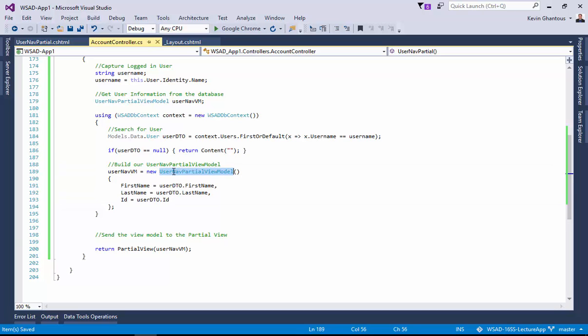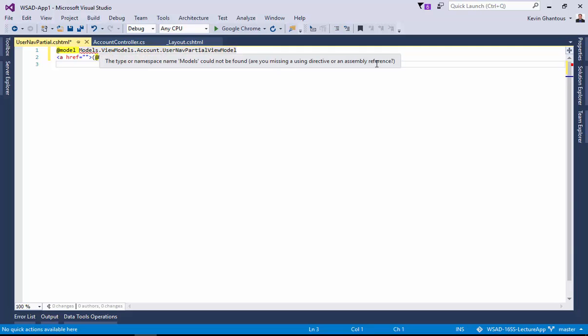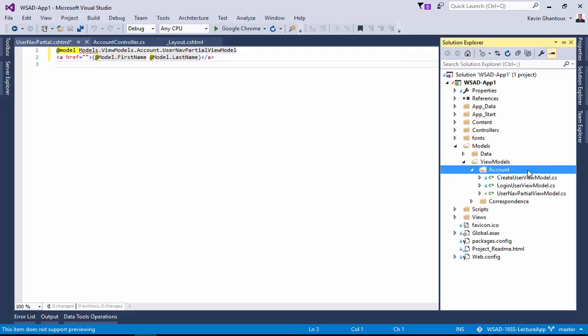All right, so we've got those pieces in place now. Now the last step is that we need to actually make our partial view strongly typed. So I'm going to highlight my view model name, and I'm going to flip back over to my partial. So now I need to put @model space and my view model. Now it's going to come up with a red squiggle, and that's because the view doesn't know where this view model lives, so we have to actually help it. So we're going to say models.viewModels.account. It may need the full path.